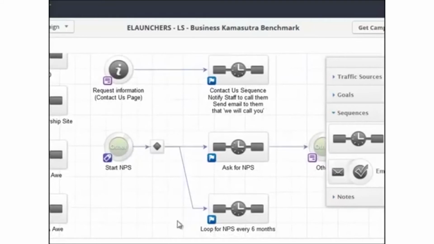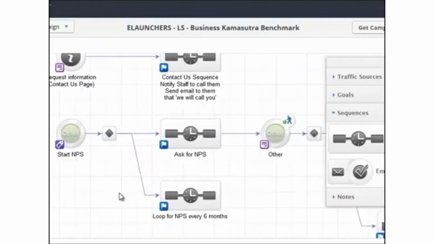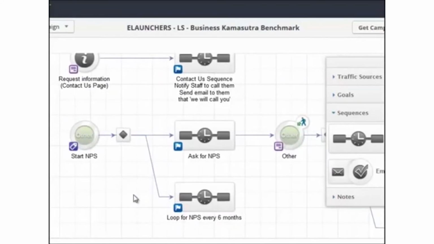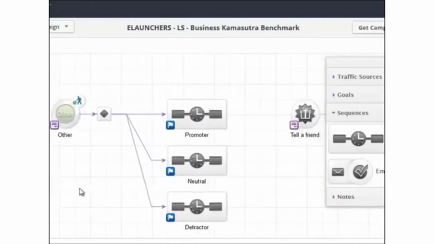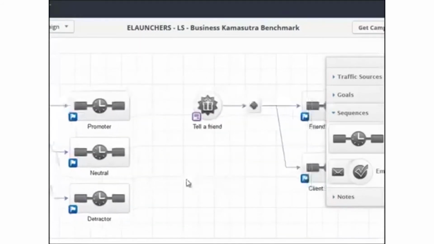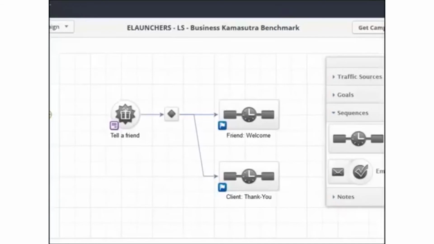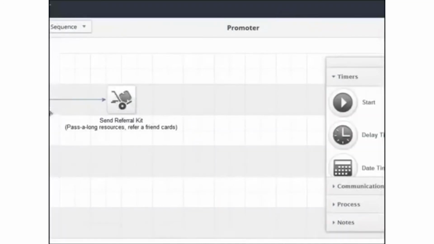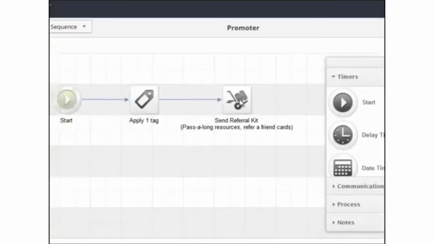NPS stands for Net Promoter Score. So if they are a promoter, you would persuade them to go to a tell a friend page where they will fill out a form, and let's see what happens. We are going to send them a referral kit. We're going to apply a tag and send them referral kits, give them a referral friend card, etc.